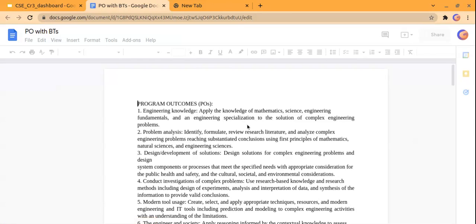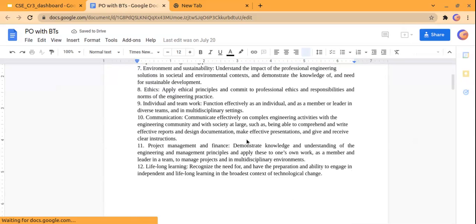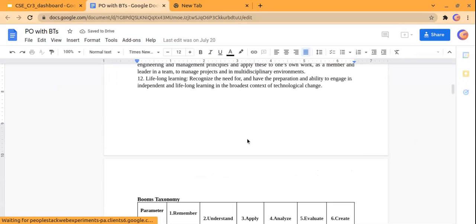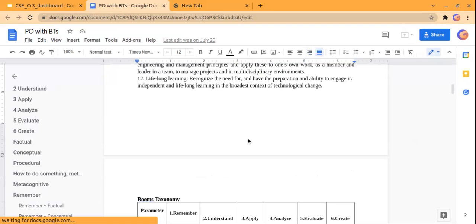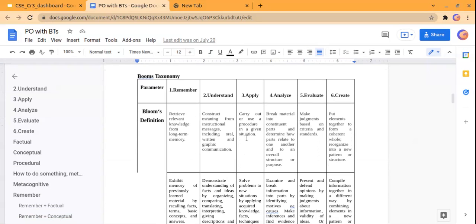So these are the 12 program outcomes which a program need to work on, and here are the Bloom's taxonomy. These things we use to write course outcomes for each subjects. So one is remember, second is understand, third is apply, fourth is analyze, fifth is evaluate, and sixth is create.